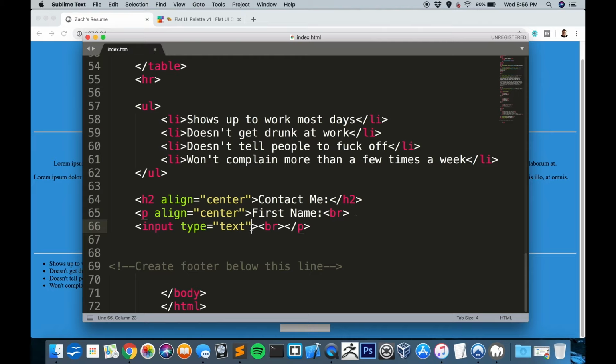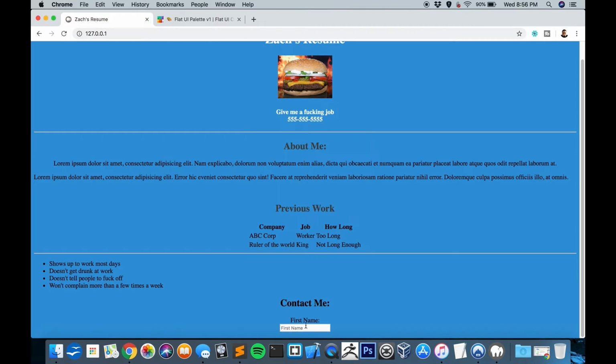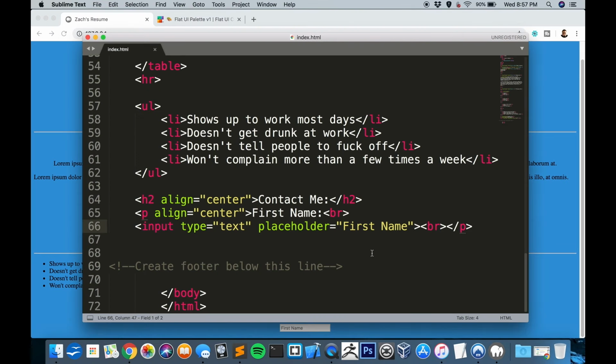Input type equals text. Let's go ahead and create a placeholder. And we're going to type in first name. And now that pops up here. And so our line break is already there. So we're still working within the paragraph tag because we kind of used a shitty way to go about centering that.